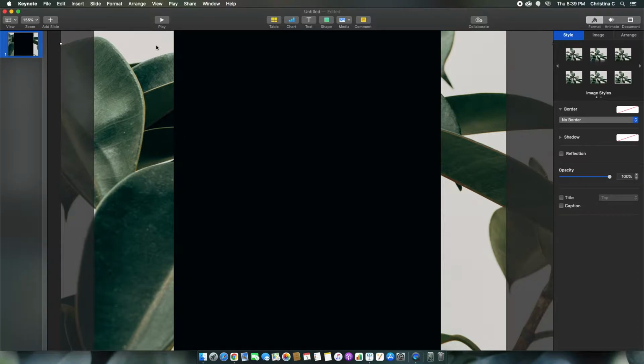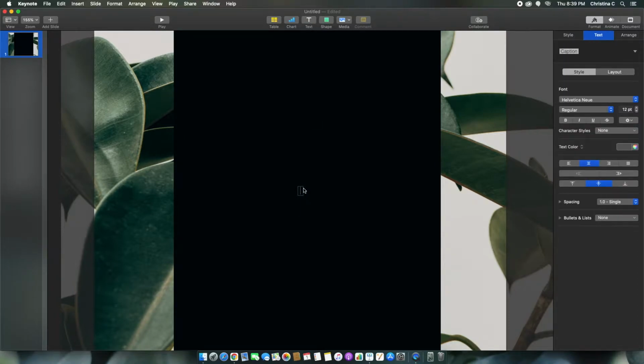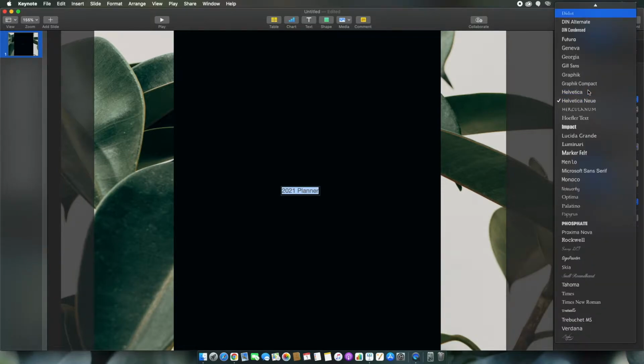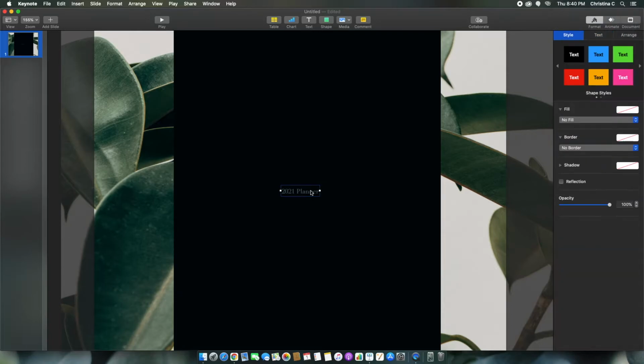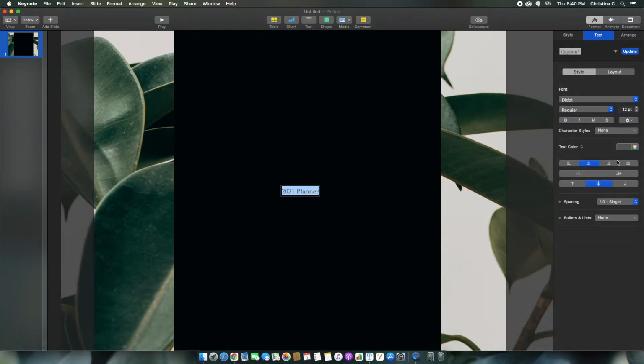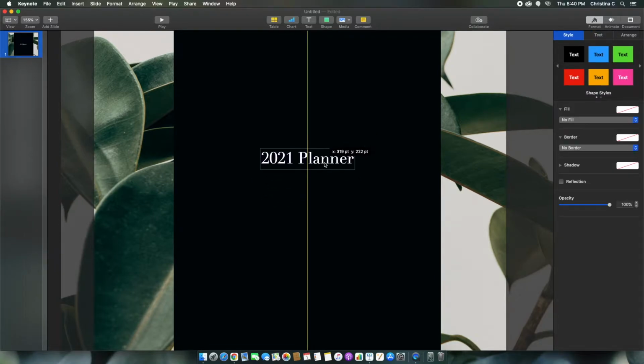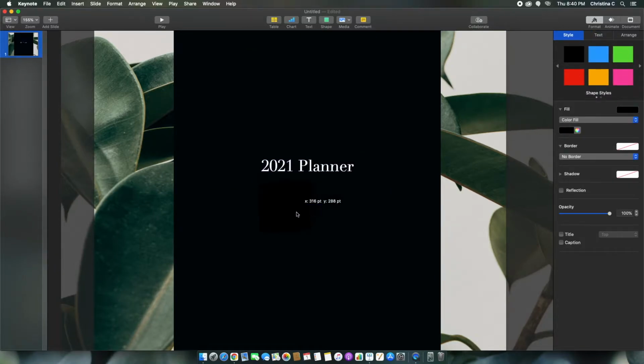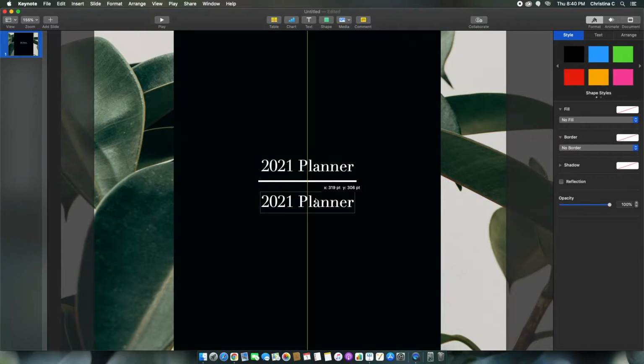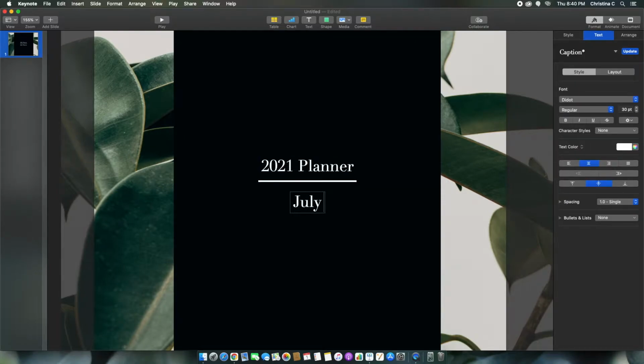Now I'm going to add text. You're going to say this is your 2021 planner. Go ahead and find a font that you like. For us, it's going to be Dago. Can't go wrong with that. Make it white, and make it size 30. Put it in the middle, then add another shape that's going to be a line, and another copy that says July to December. For this, we can make it smaller and italicize. That's our cover.